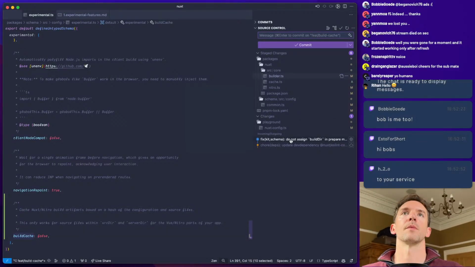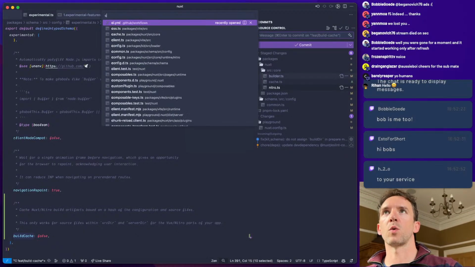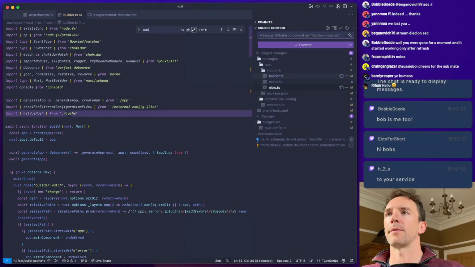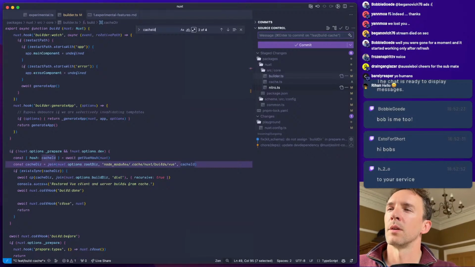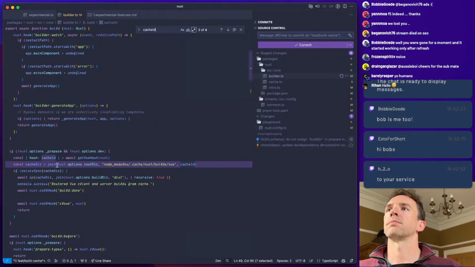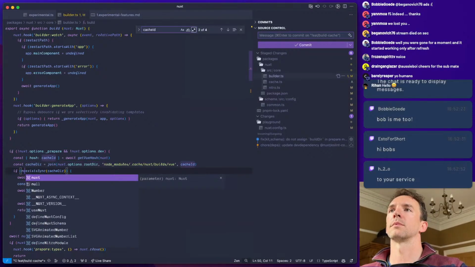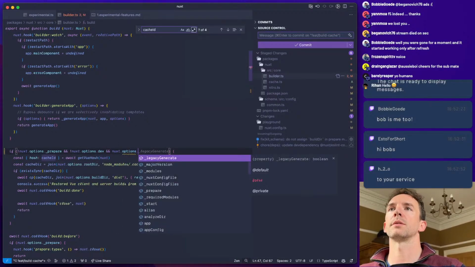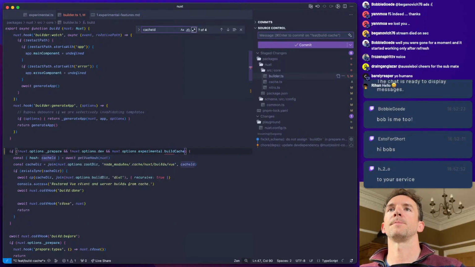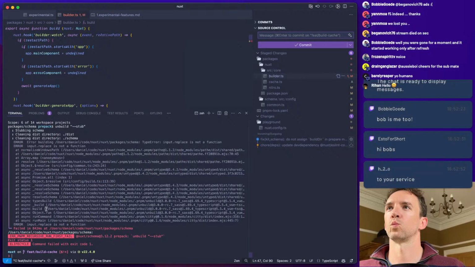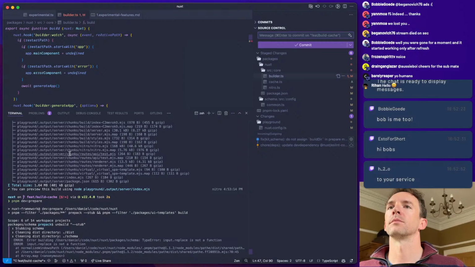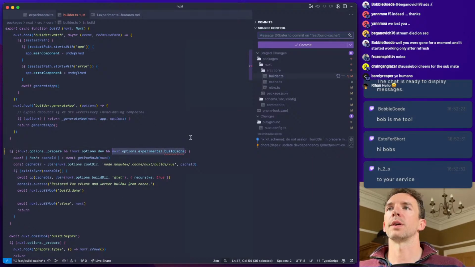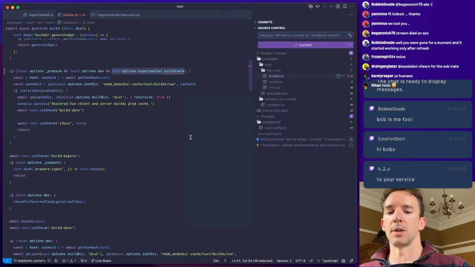So in our code, we have core builder, and we basically have cache ID. And Nuxt options experimental build cache. What's going on? Anyway, that's what we're testing. And then I guess we do the same in Nitro.